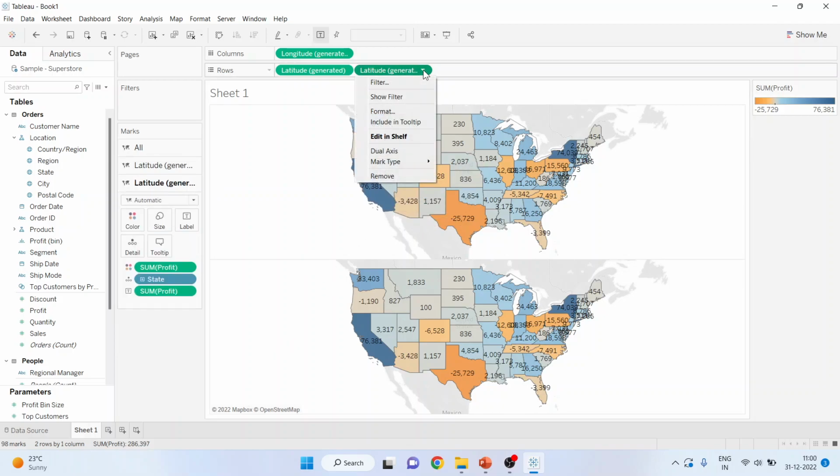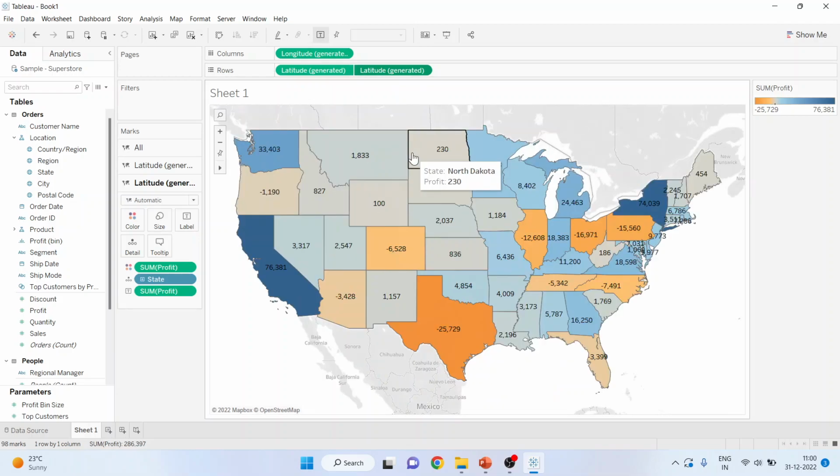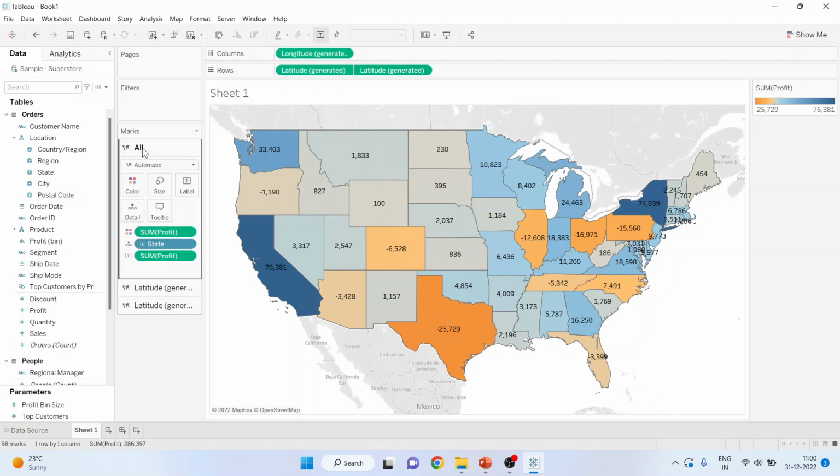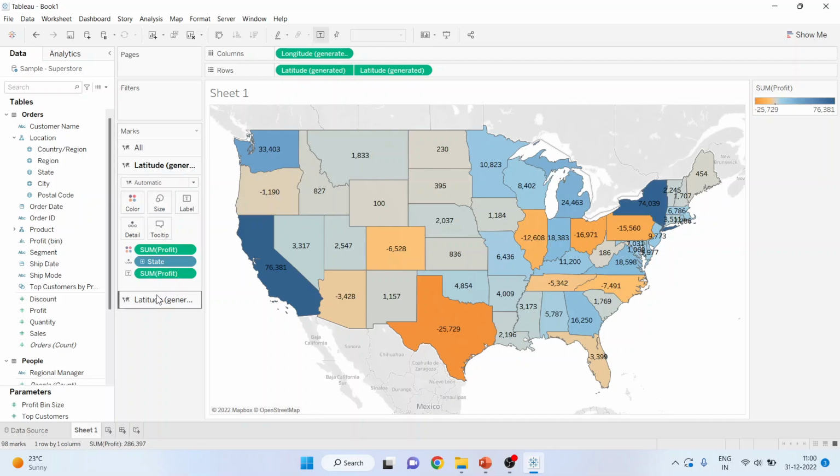Now select this and convert it into the dual axis. So it has got converted into the dual axis. Whatever changes I do in the marks, say for example, All, it will be applicable in both the charts, 1 and 2. But if I do some changes only on the first chart, or on the second chart, that is quite possible.